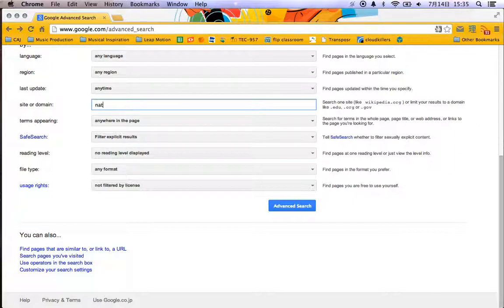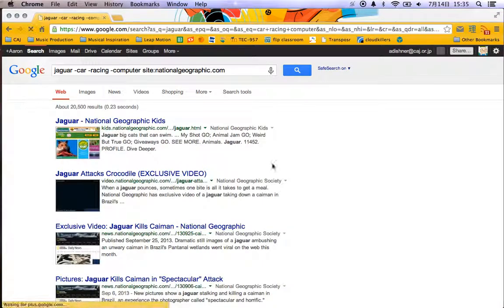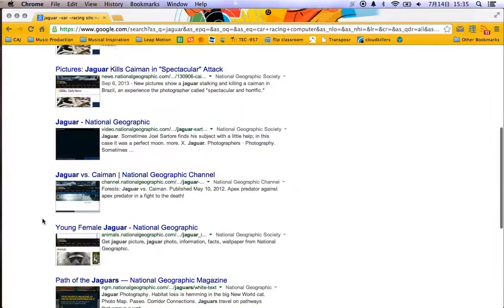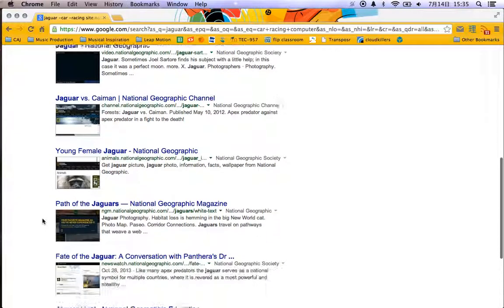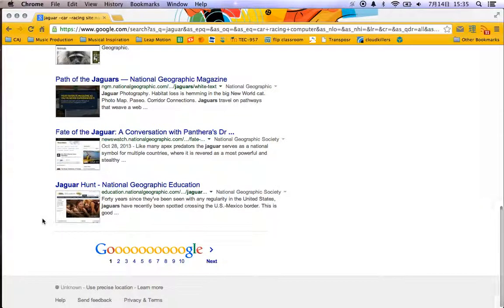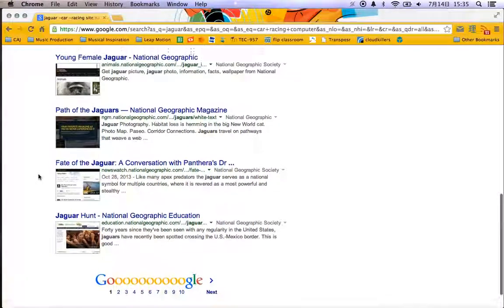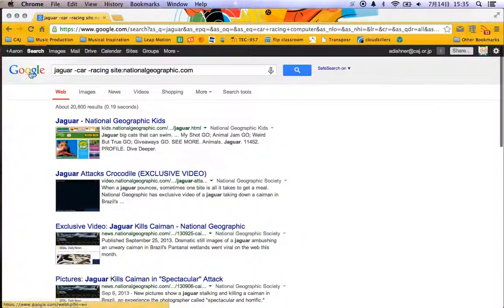But let's say I don't want to search for an extension like this. I want to search just on National Geographic. Oh, I need an H there. Now it's going to show me everything about Jaguar. I can actually take out this computer. I'm pretty sure it wouldn't pull up anything. It's going to show me everything about Jaguars that's ever been posted on National Geographic, which is really useful when you're giving your students something to look for and you're just concerned about them finding stuff that's not related, like cars or things like racing.